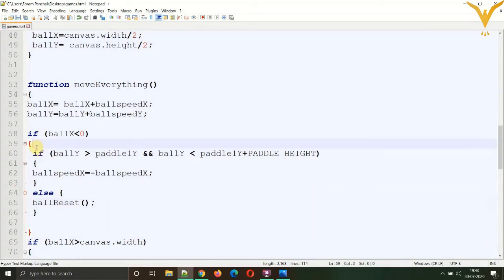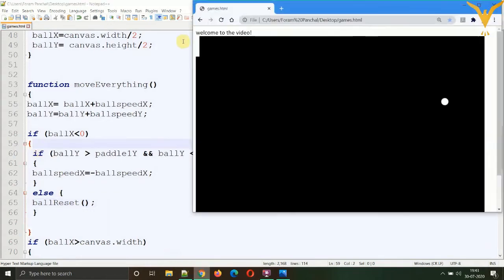Okay, and save, and let's refresh. Now we can see our paddle is moving. As soon as the ball touches the paddle, it should bounce off. Yes, it is bouncing off. Now let's miss the ball once. Yes, it is bouncing towards the edge also. Every time you do something like this, you should check it towards the edge, so that you can get to know whether your maths is working well or not.